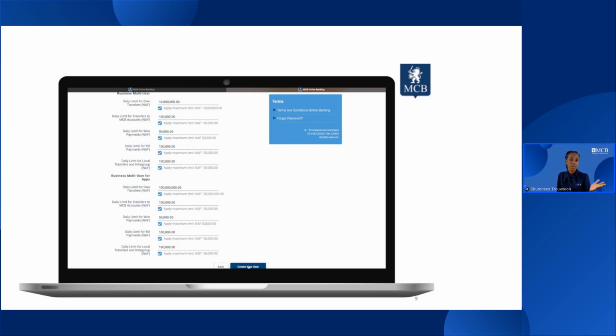So let's say 50,000 guilders. It's up to you. But in principle, you can just check mark all the boxes, and it will automatically fill in the maximum limit for the setup. The higher part is for the browser application, and the lower part is for the app.